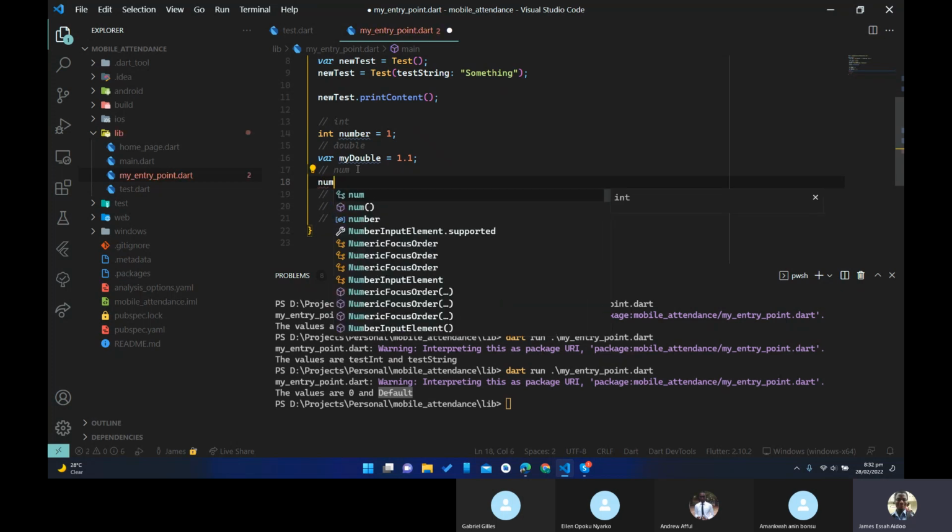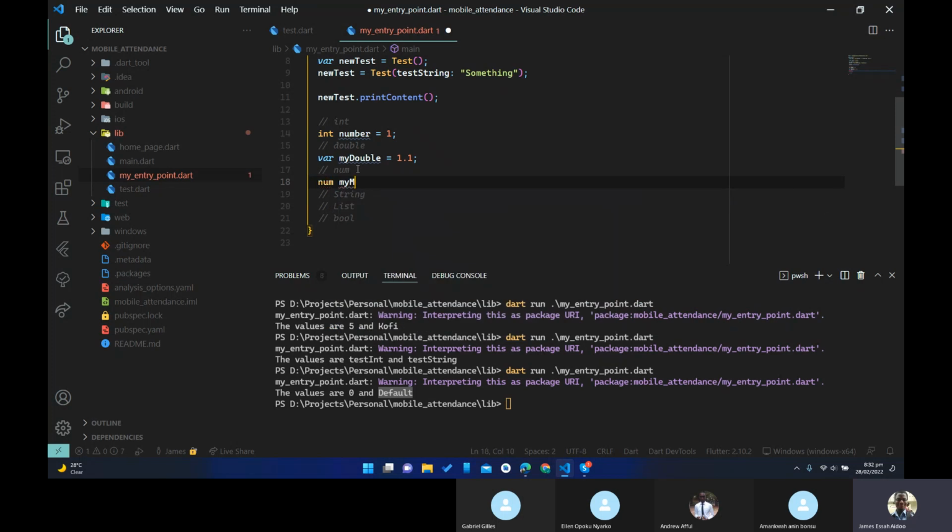So let's say I create a num variable and name it my num and give it a value of 1. Okay, you check its type, it is of type num. The thing with num is when you create a variable of type num, you can either give it an integer value or you can give it a double value. Okay, so a num variable can hold any number value at all, whether it's an integer or it's a double. So I can give it 1. I can also give it 1.1 and it won't crash. It will be the same. Okay, so num can hold integer values. It can also hold double values.